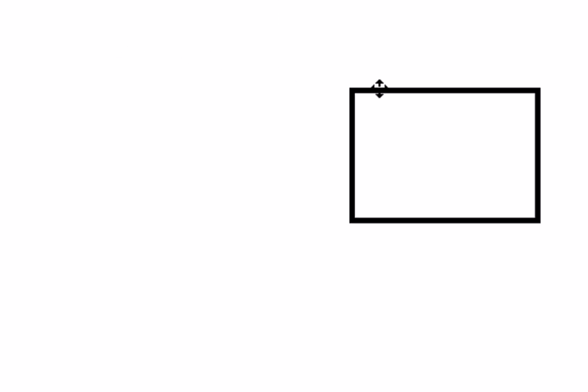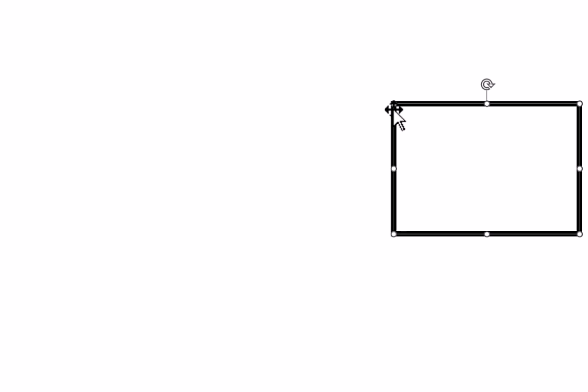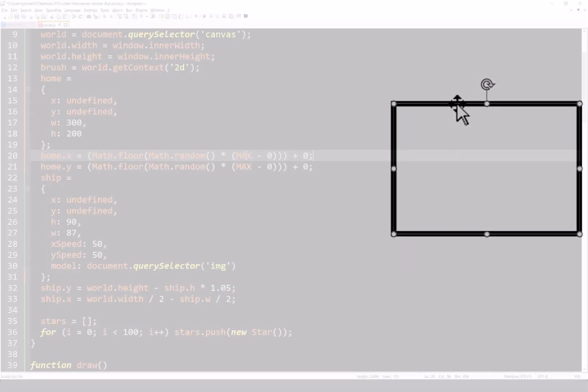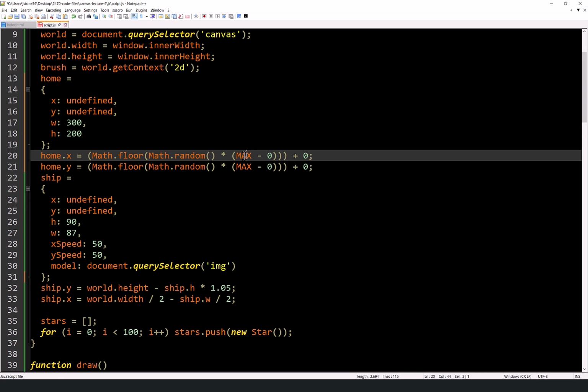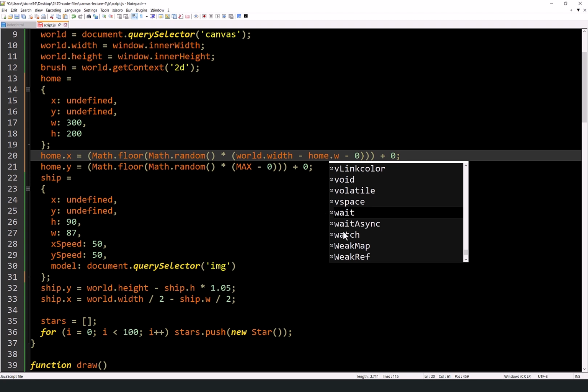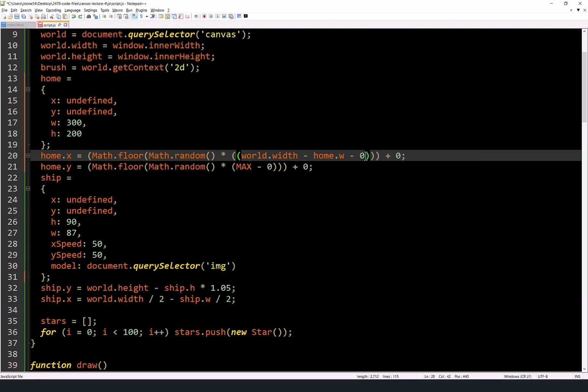This white section here is the web page. If I were to say position the X position of the rectangle to the full width of the screen, or even not quite the full width, I could have a situation like that. So I need to make sure that the maximum position that that corner could be is right there, right? And so how do we do that? Well, we say the world.width minus the home.w, however wide the rectangle is, right? So that's our maximum right there.